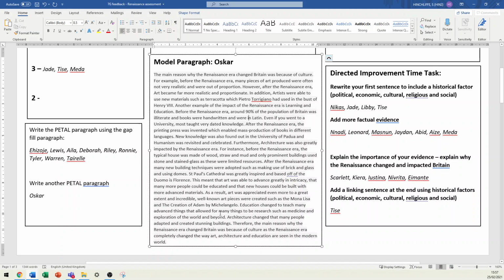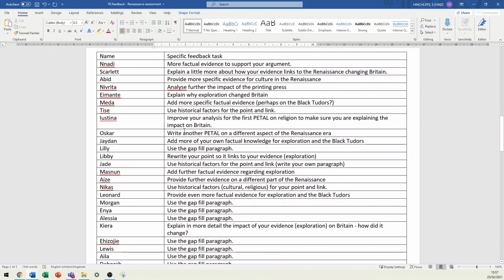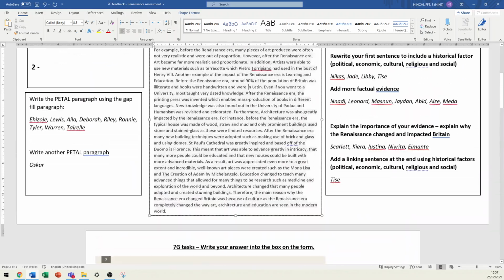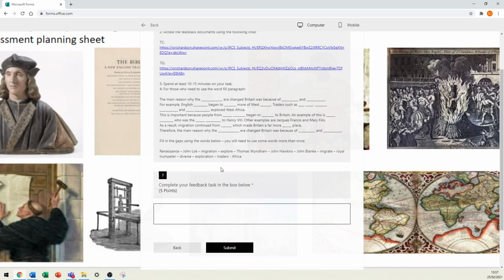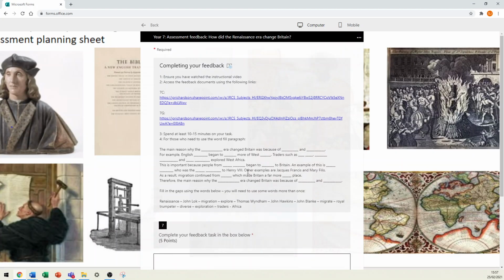It was a really fantastic, excellent answer. So please do read through. If you're in 7G, do read through Oscar's paragraph. It's really good. And again, just do check your specific task here as well. So that's what you have to do.